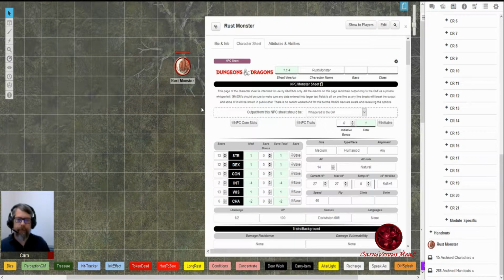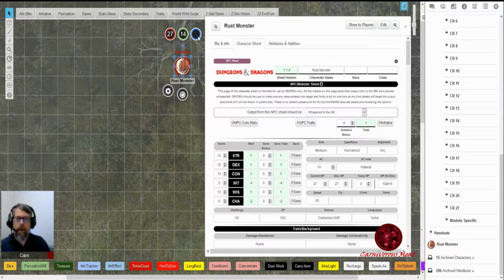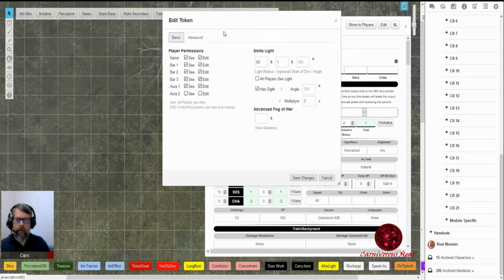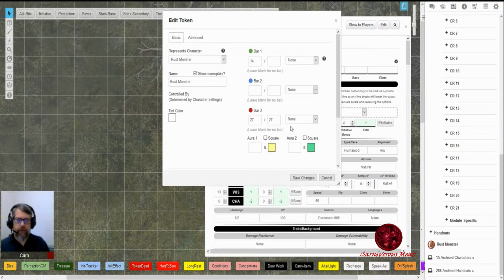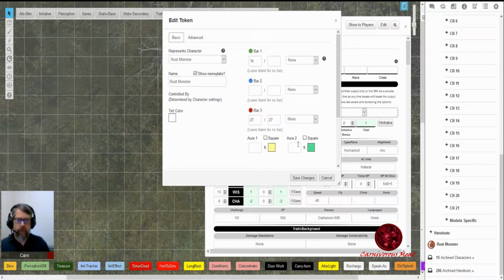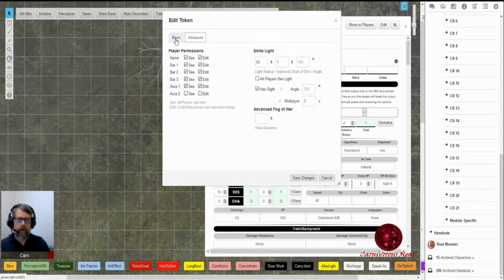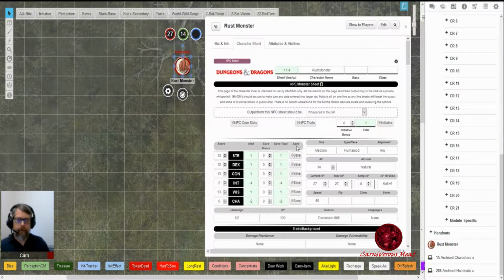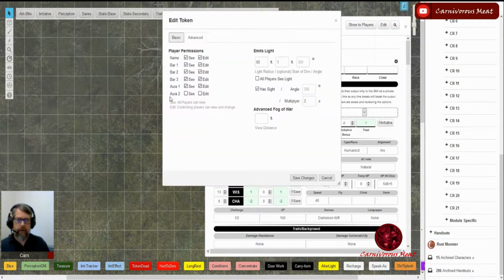up to 60 feet. So if I would have had a reach or something like that, I would have used my Aura 2. Notice my Aura 2 is not set. I would have used Aura 2 to show reach on my character. That's just the way I do that. But now that the token is totally complete, whoop, I didn't save it. Oh yeah, it's saved. Okay.